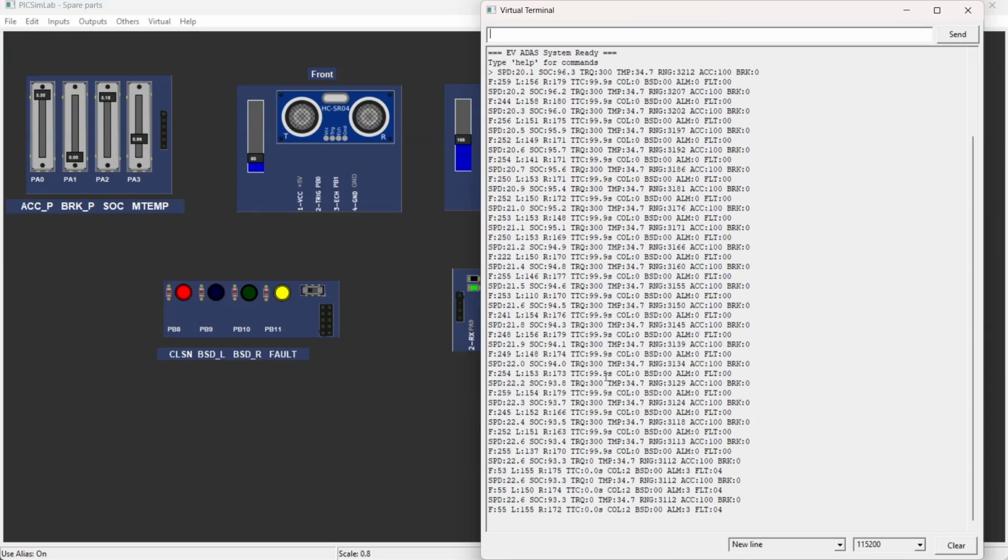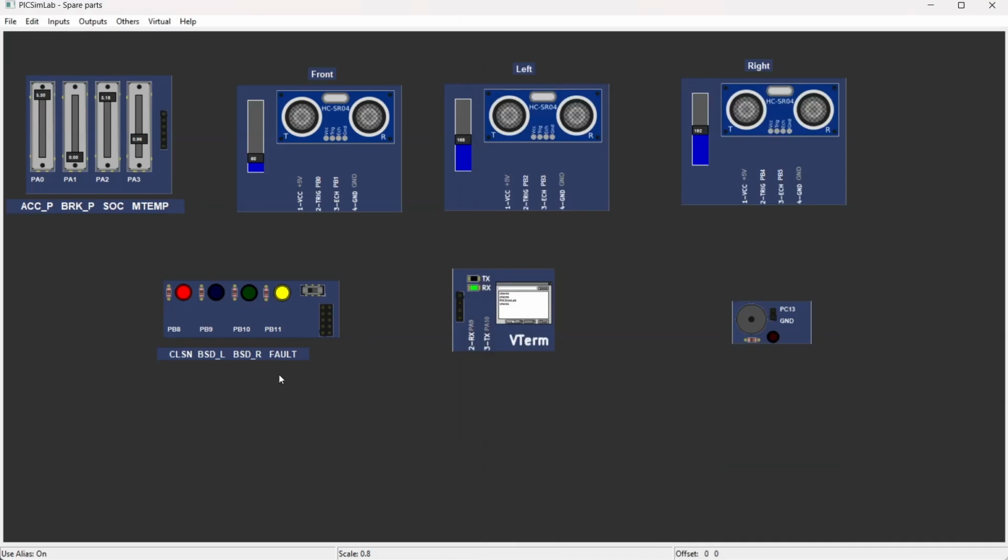When I reduce the distance of the front sensor, you can see here 53, 55, it is reduced. So here also you can see in the LEDs, it is showing fault and collision. Now it is increasing. See, now it is gone.